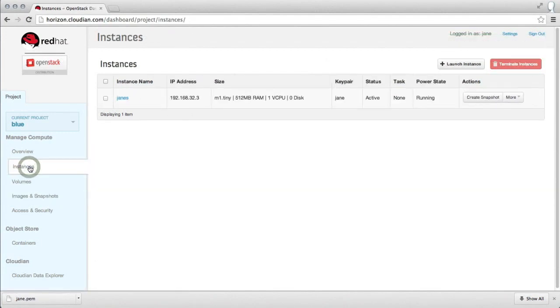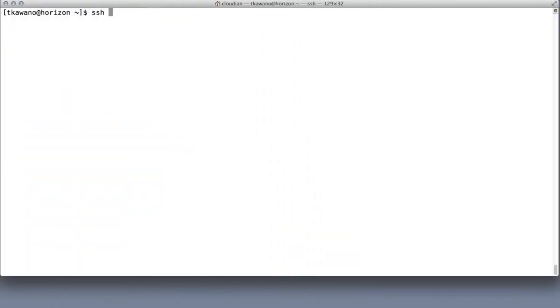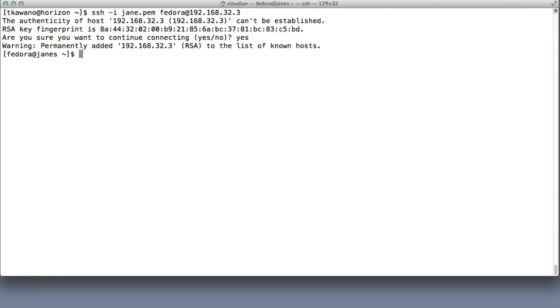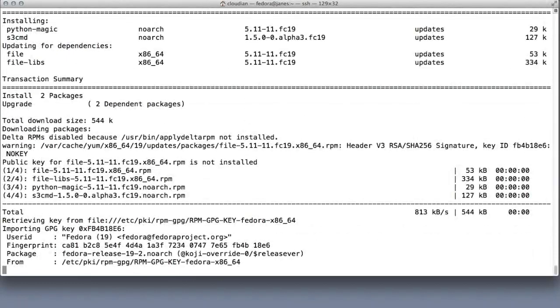Okay, so let's look at instances and get the IP address. So we'll just copy that. And then we're going to SSH using that jane.pem to the IP address. And here we are. So next we're going to need S3 command and Python magic, and we're going to demonstrate some S3 command on the image talking to Cloudian.